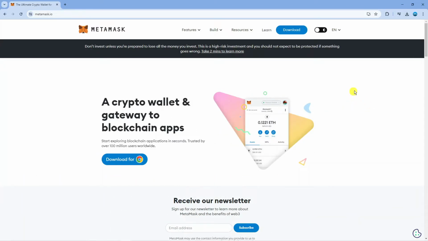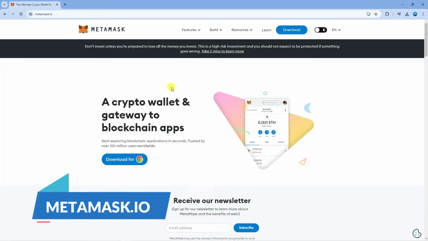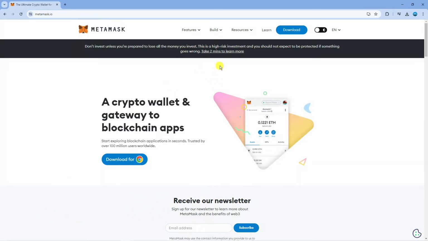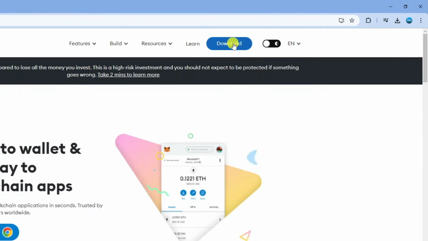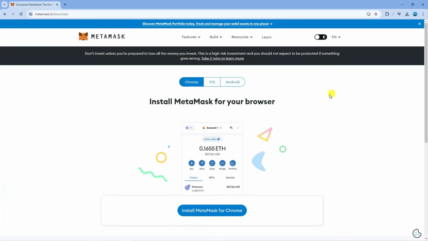In order to do this, the first thing you're going to want to do is open up a new internet browser and come across to metamask.io. This is the official website for MetaMask. What you want to do from here is click onto the blue download button just up here. Then come down and click install MetaMask for Chrome.